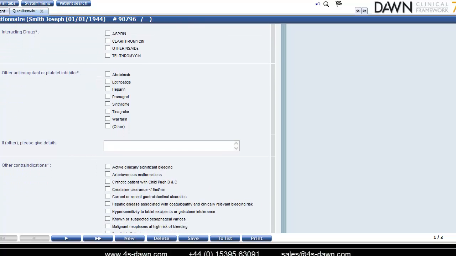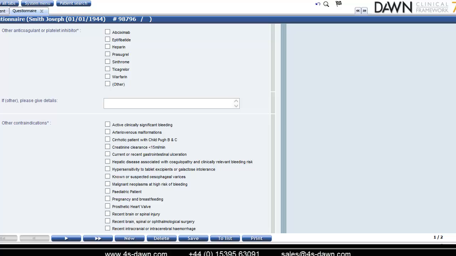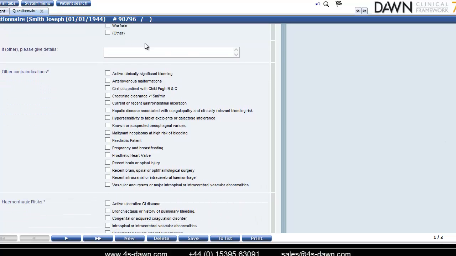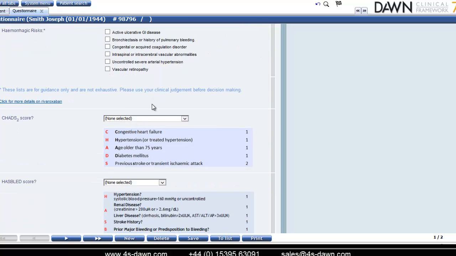Scrolling down, I've then got interacting drugs. Has the patient started on any since we saw them last? Any other anticoagulants or platelet inhibitors? Any others we can add in? And any other contraindications? Hemorrhagic risks, again to check.